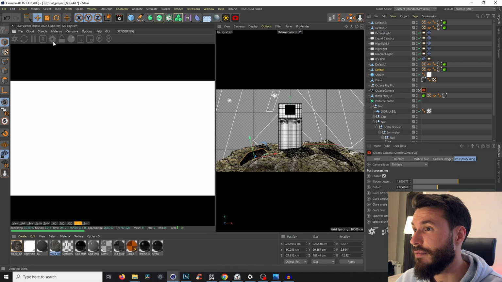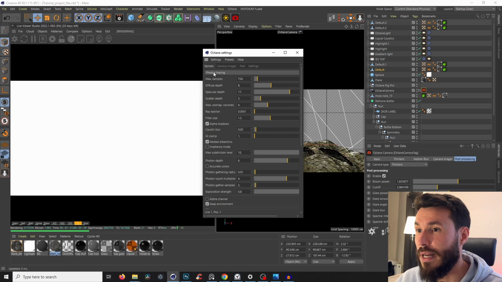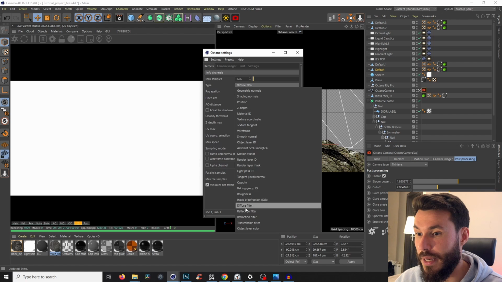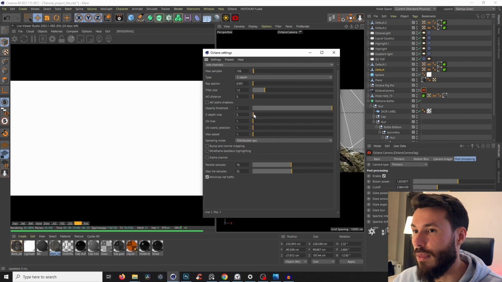And to fix that, it's very easy. You go to our Octane settings in the viewport, you pick the info channels kernel, and the type you just pick Z depth. So now you have to use the Z depth max. You have to play with the Z depth a little bit, but you see nothing happens.